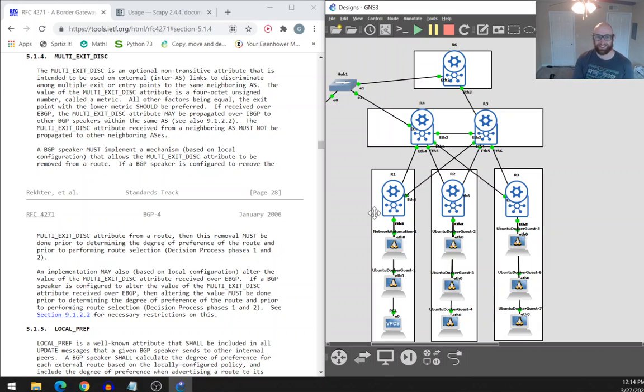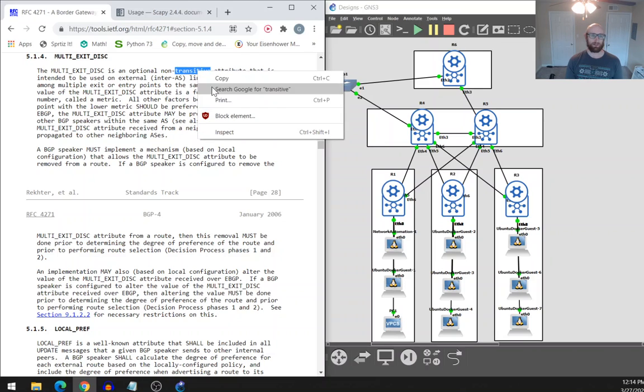So obviously it's very, very confusing. And that's assuming I know what the word transitive means. Maybe I just misunderstand what this word means. So let's look up the word transitive.